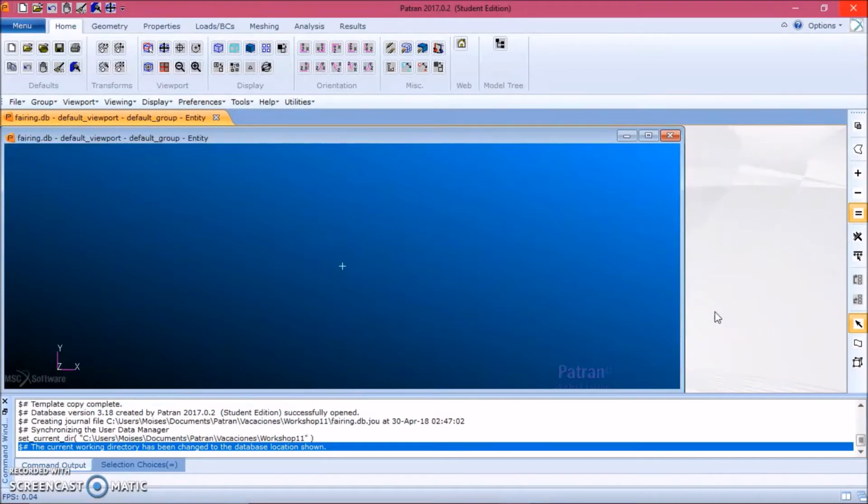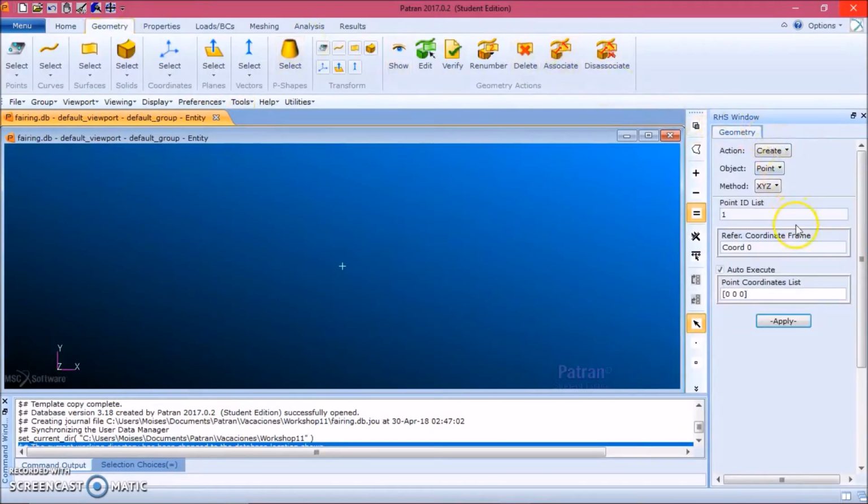To start, we're going to go to Geometry, and here we're going to select Create Point XYZ. We're going to turn off Auto Execute, and here we're going to put 30 30 0 0 and apply.